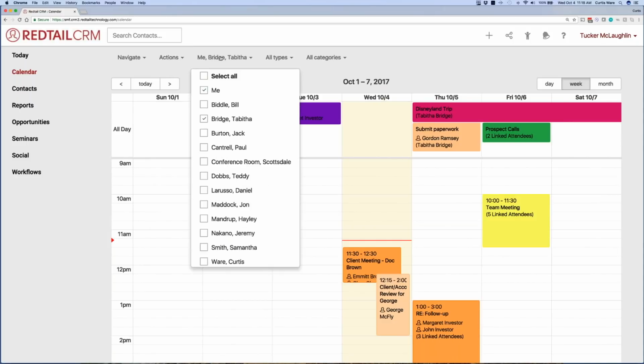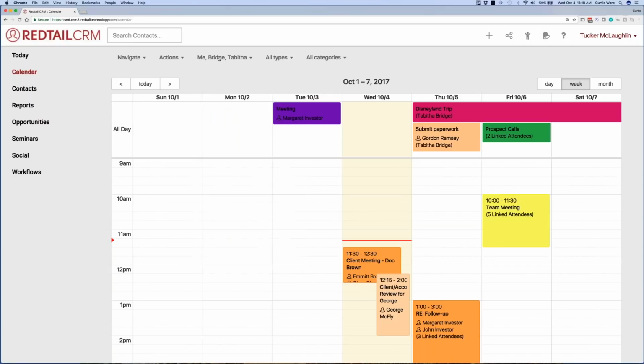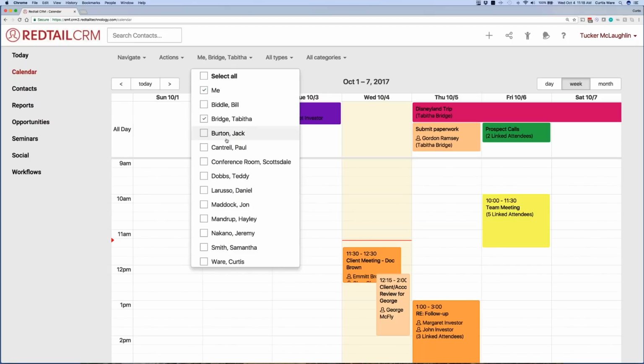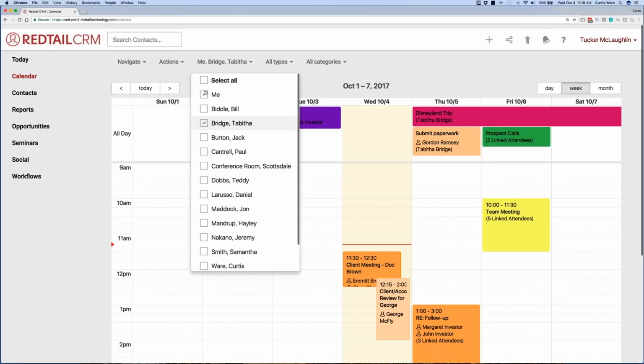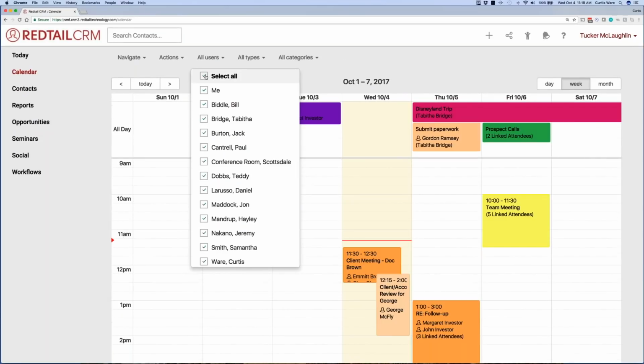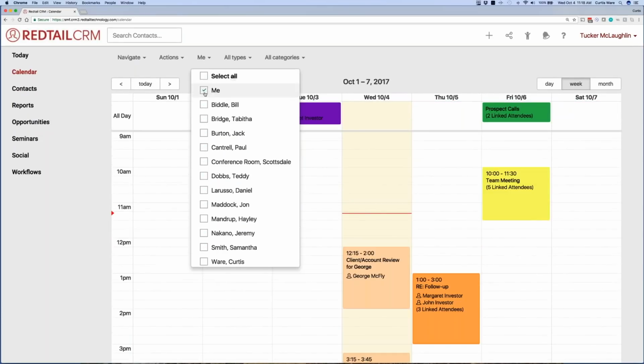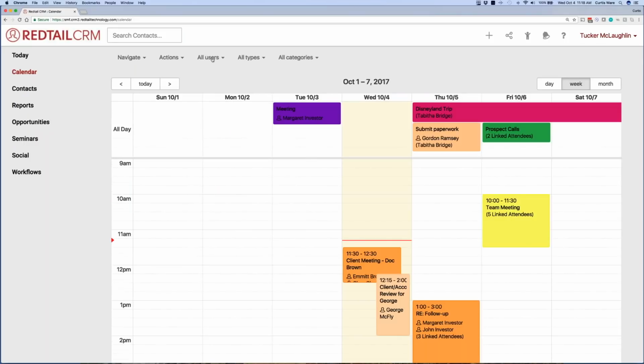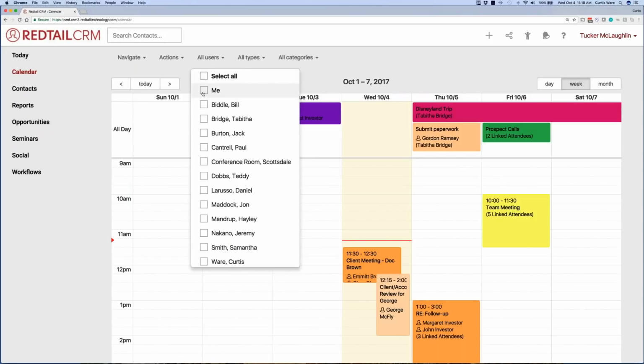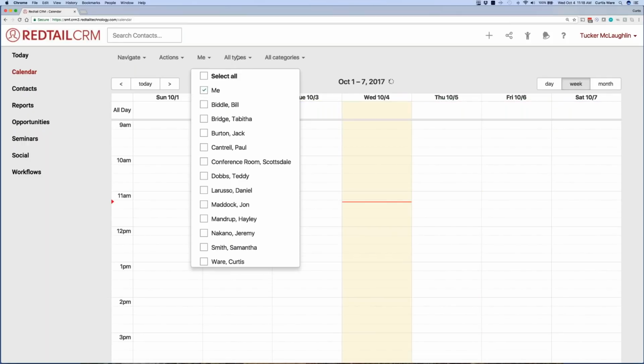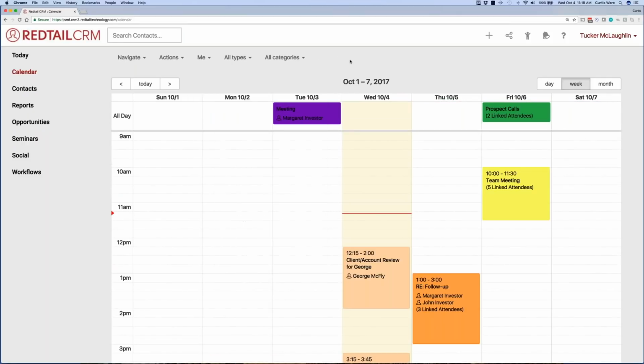You can also view multiple calendars on top of each other. So right now I'm looking at myself and Tabitha all at the same time. I can even select all if I want by selecting all up here. I do want to point out that if you deselect everybody, even yourself, it's still going to say all users. And so if you don't select anything, it's going to show you everything. Same thing goes for all types and all categories. Those are going to be specific items you can choose when you create an activity.